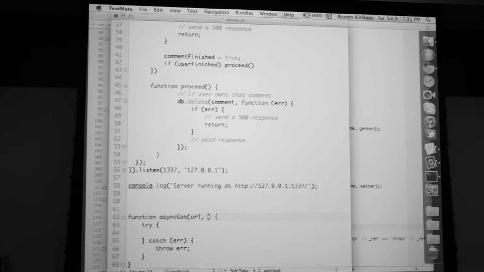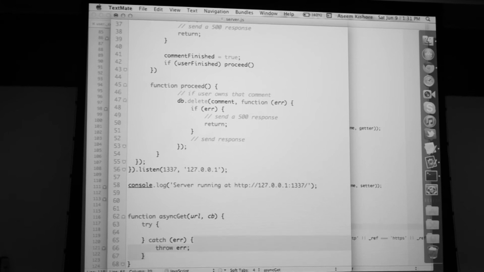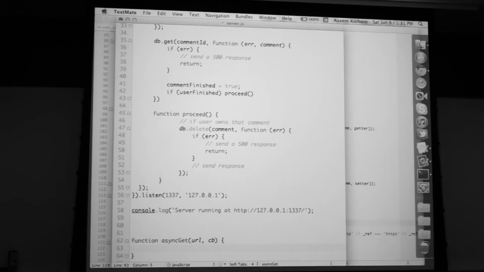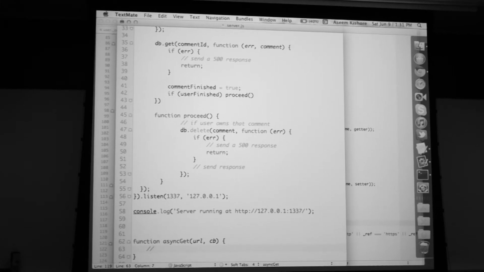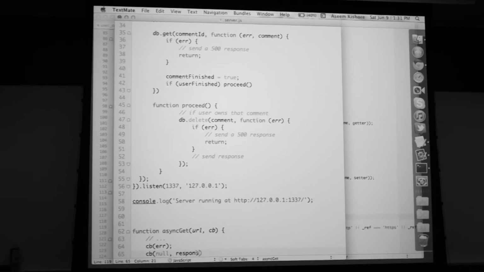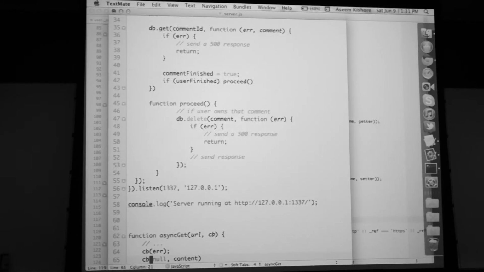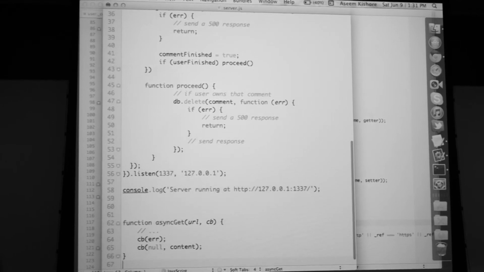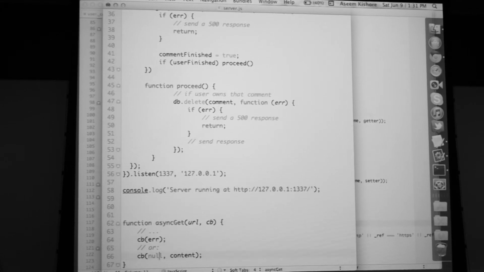So if it's asynchronous, I'm going to be taking a callback parameter, right? You'll often see that abbreviated as CB. So I'll want to do something, and if there's an error, I want to call that callback with that error. Otherwise, I want to call the callback with the null error. So that's a really important point if you're writing asynchronous functions that other people are going to be using. You can't throw that error.